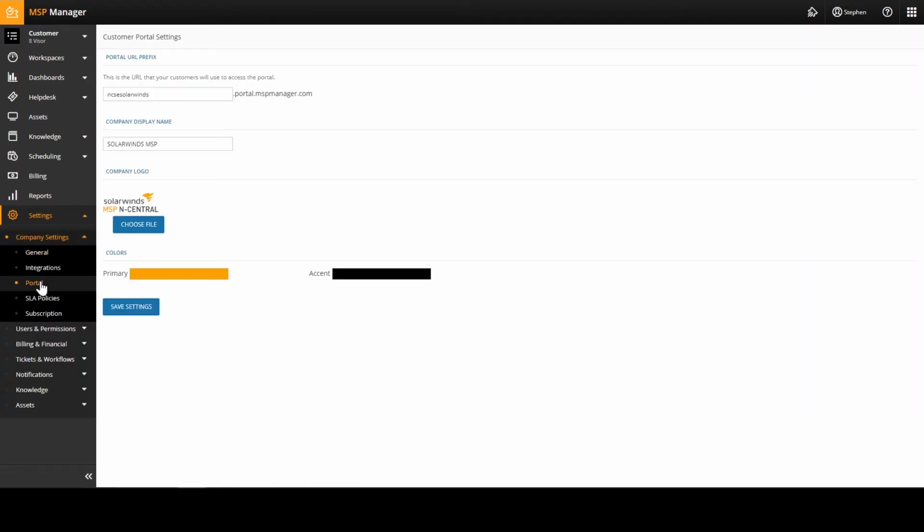As I mentioned, we can also set up a customer portal. That portal can be branded, it can be customized, and our end users can use that portal to log in, to submit tickets, to look at tickets that they've already created, and to see the replies from the technicians.